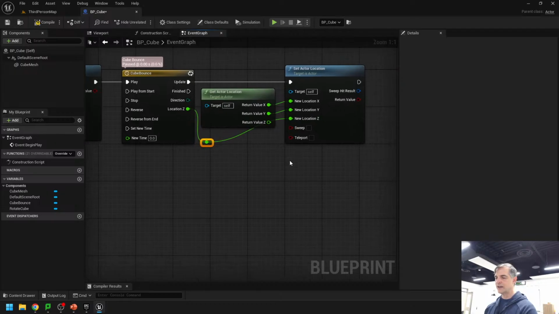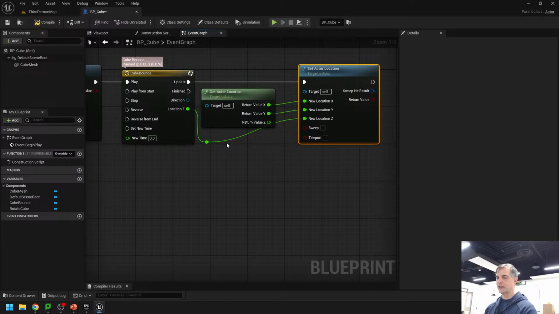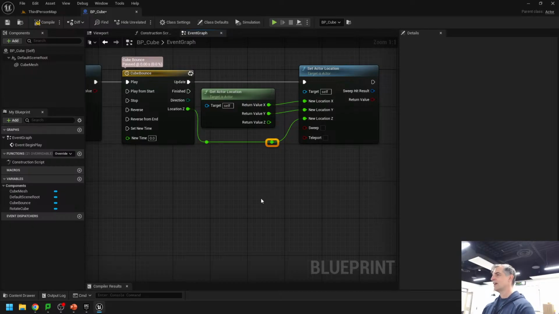Now, if you want to make your pins look nicer and your wires are pretty ugly, if you double click on a wire, it'll create a reroute node like this. Double click. And you can make this reroute node so that your wires can look nicer. Otherwise, your wires are going to cross underneath the other nodes, and they're really ugly. So if you double click anywhere on a wire, it'll create a reroute node.